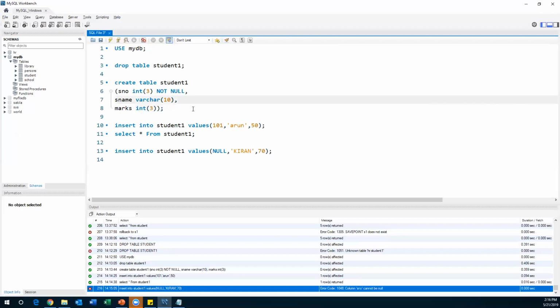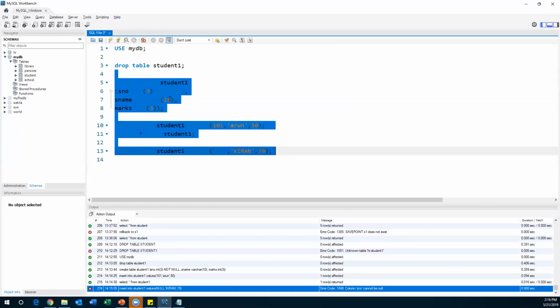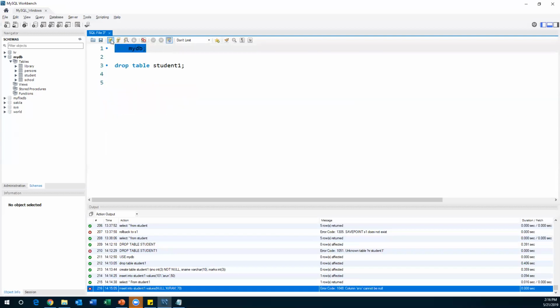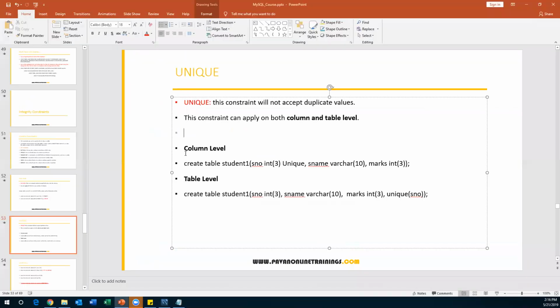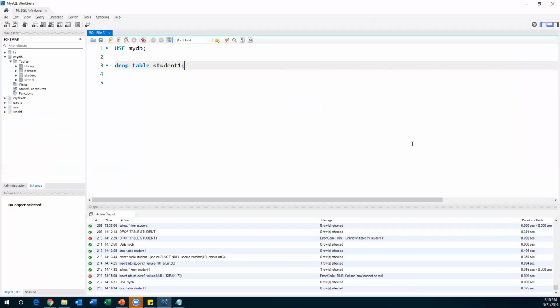So let me drop my table again. Use my DB and drop my student one table. Then I will recreate this table. One more thing: a unique constraint can be created at the column level and the table level. I'll show you both. Any constraint we can create in two different ways, column level and table level.